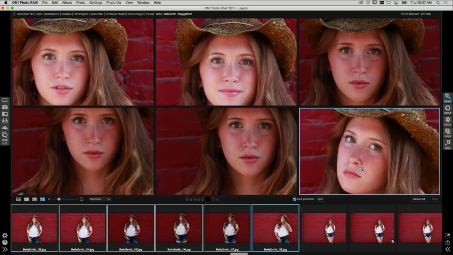So one of these, she might have her eyes closed, or might not be as good a focus, or maybe you don't like the expression. So let's say, I don't want to use this photo. So all I do is I deselect it. I could just shift click on it down here in the film strip, or a better way is I just hit the slash key on my keyboard.